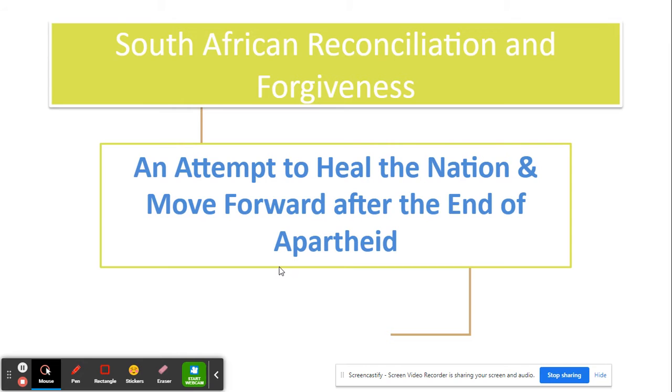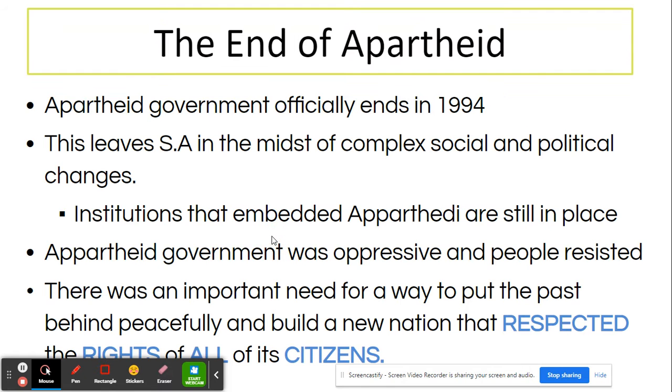The Truth and Reconciliation Commission was an attempt to heal the nation and move forward after the end of apartheid. The apartheid government in South Africa officially ended in 1994. After it ended, it left South Africa in the middle of complex social changes. There were a lot of people who supported apartheid, and there was a lot of resistance to apartheid. That led to a lot of violence between different political groups.